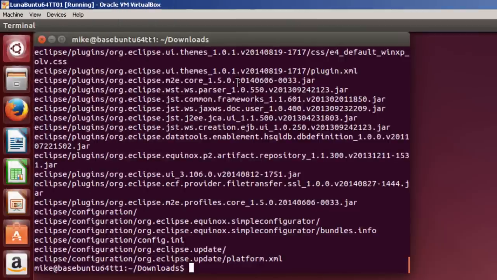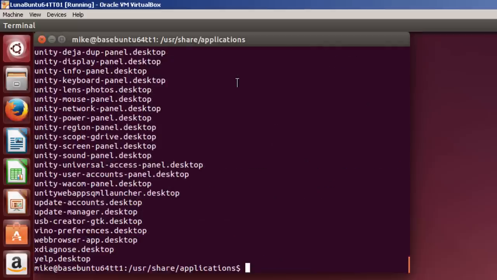So the next thing I'm going to do is create a desktop entry so that it will show up here on the menu on the left. And to make that a little bit simpler, I'm going to go to cd, change the directory to cd /usr/share/applications. Do an ls here, and you'll see this is where all the desktop entries are stored.